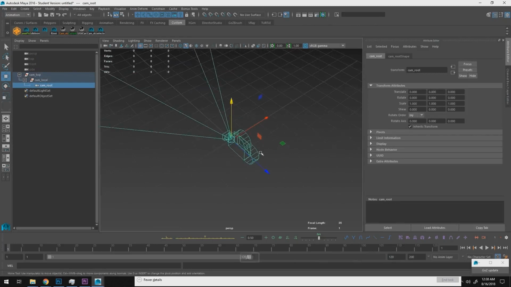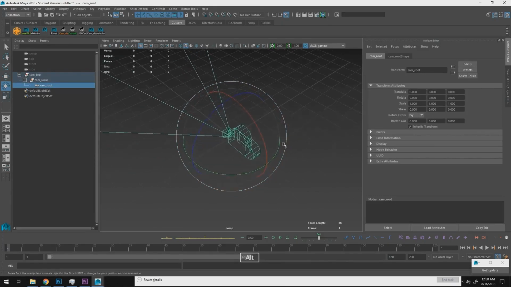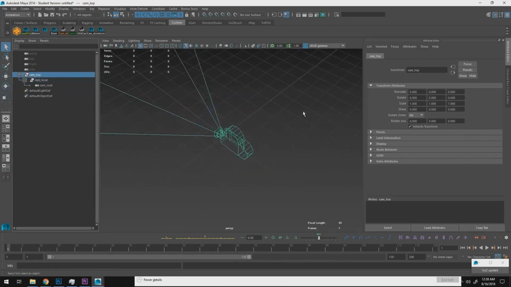Especially on the third layer, the camera itself, it's good to put the camera onto ZXY rotation order, just in case later on we need to add some secondary camera rotation, tweak the framing a little bit more, or add camera shake.